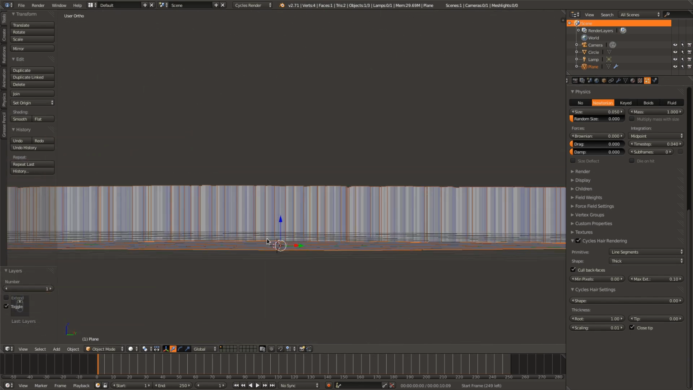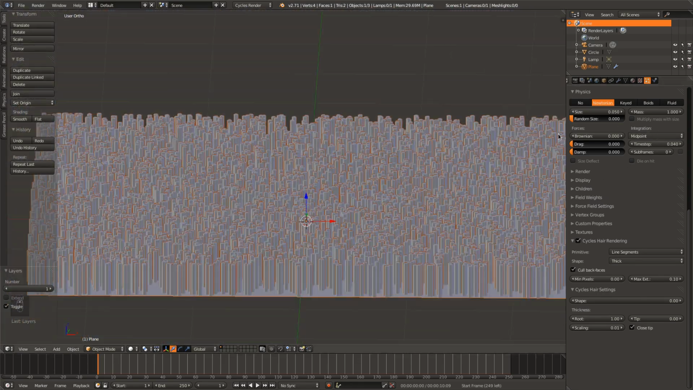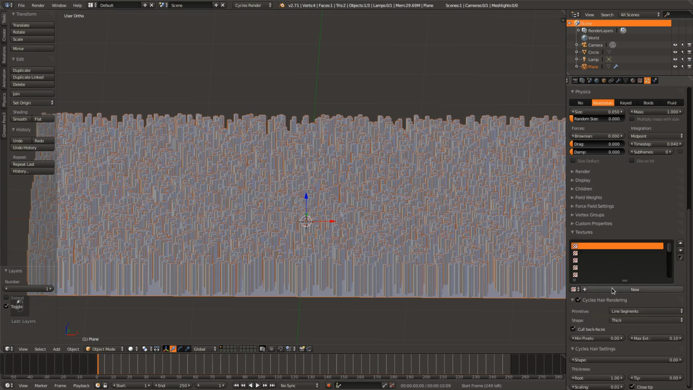First, if you notice, these are completely flat, and that looks kind of silly. It doesn't look at all natural. So what I'm going to do is add a texture. So click New Texture, and I'm going to call this, actually we're going to put another texture right here. We'll call this the height map.